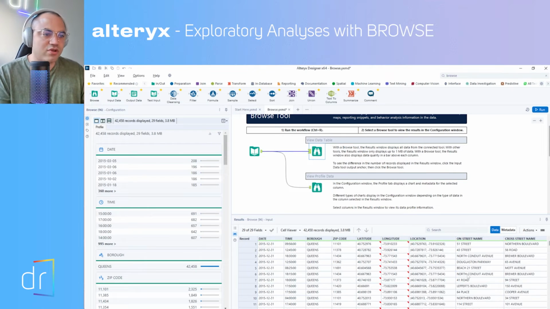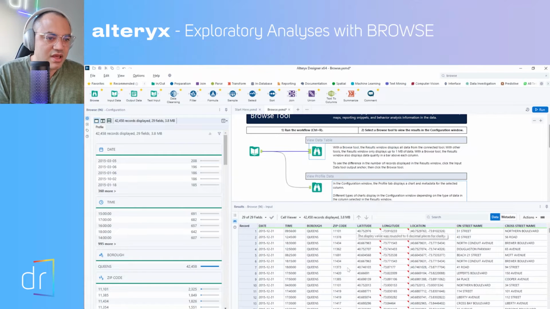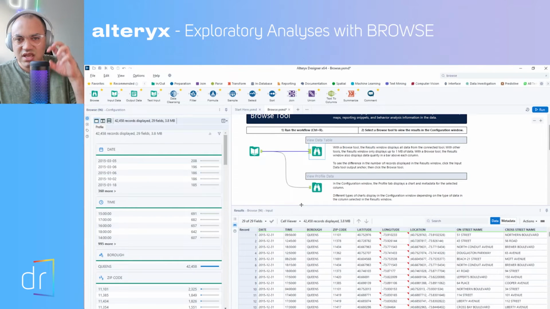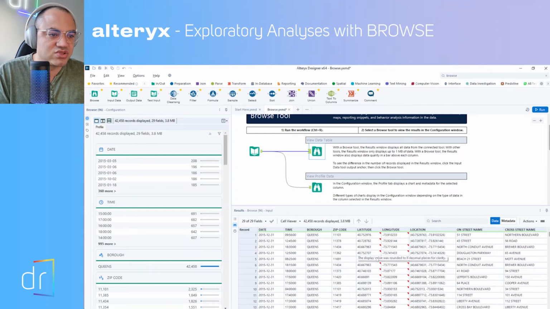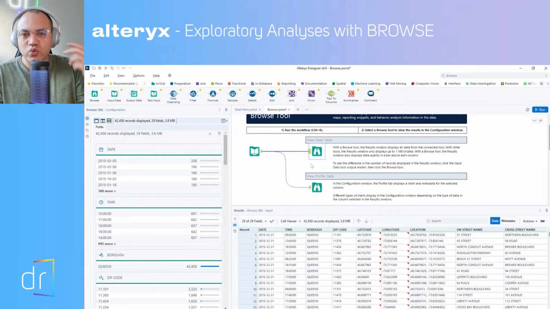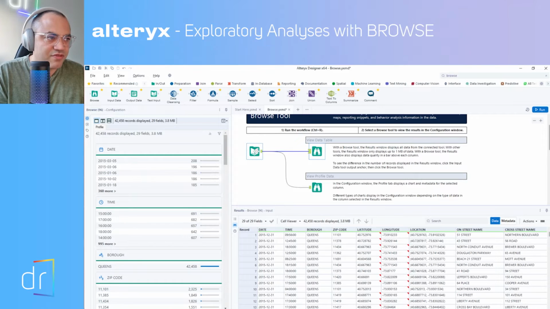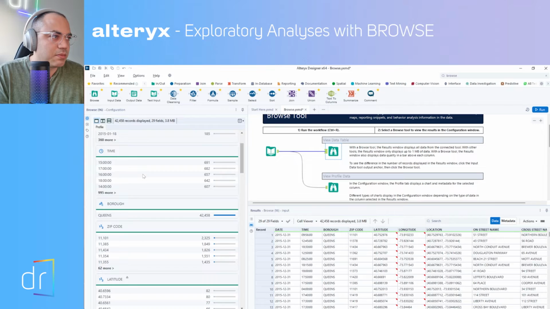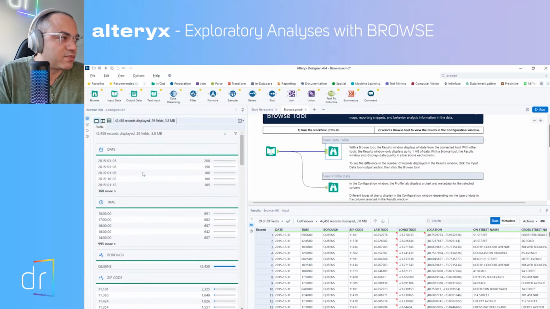When you run your workflow, you can see the results over here, but there is some statistics information related to this data that ALTERYX will run for you instantaneously when you put a browse in your workflow. So I connected the browse with my data set, and now I can see in the configuration part of my ALTERYX some statistics about my data. So it depends on the type of the data, right? In this case I have date, the type is date for this field over here.